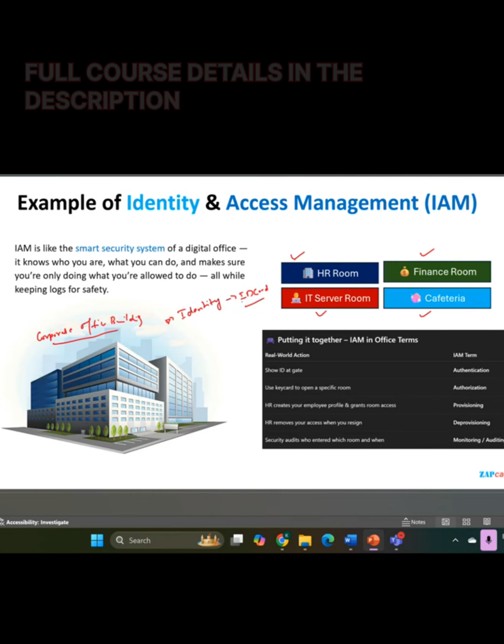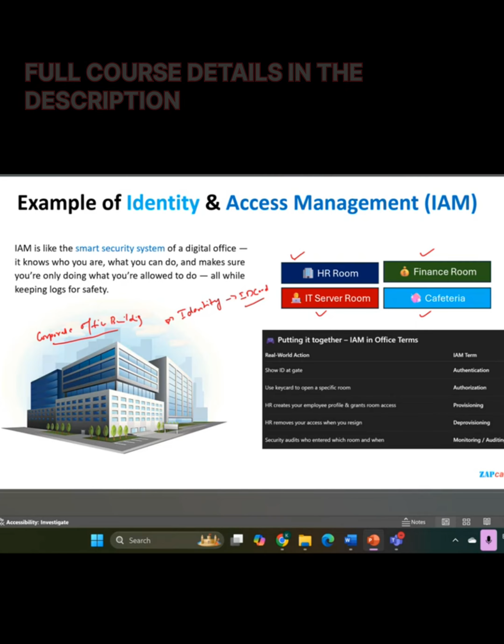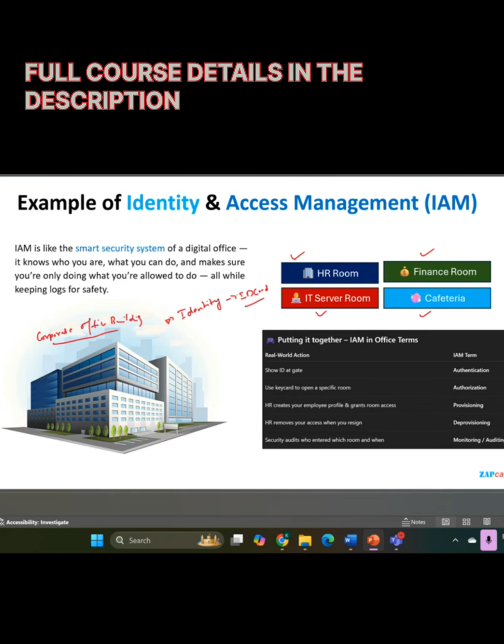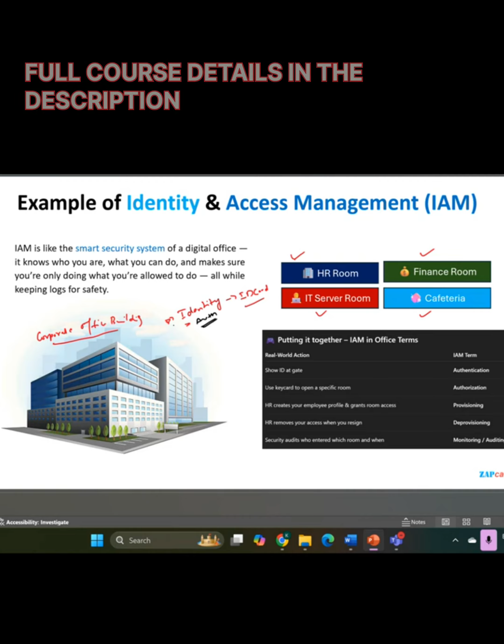In this ID card, you may include your name, your photograph, your employee ID, maybe your contact number or the emergency contact number. So this information, like the name, photograph, employee ID, or the logo of the company, defines that you are the right person for that organization. So this process is called authentication. Now let's say you are authenticated and you went inside the building.